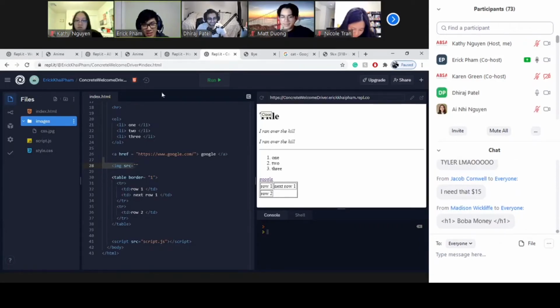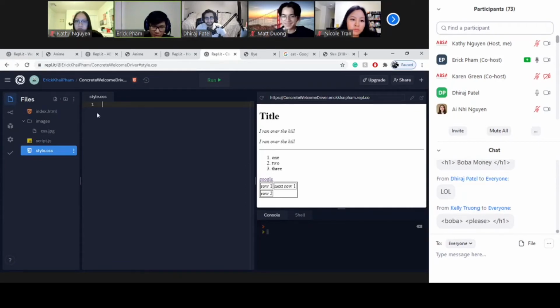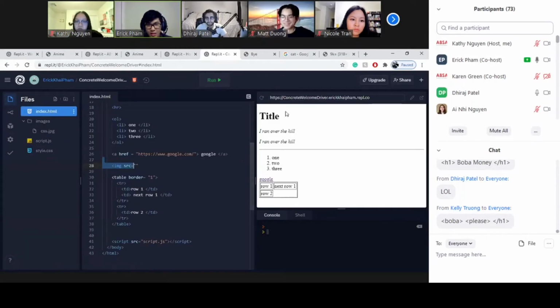So we're going to move into the next section, which is called CSS. You don't have to move very far. This is right here. With CSS, you can style your HTML. For example, we can change the background. As you may know in HTML, this is called the body.